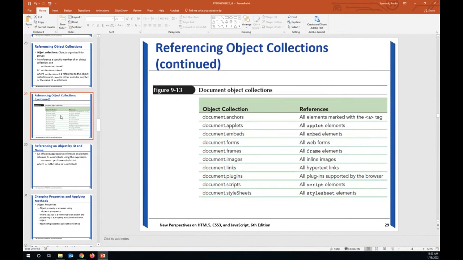So we see some examples here of object collections. document.anchors is going to have all elements that are marked with the A tag. document.forms, all web forms, and so forth through this. So if we want to reference those collections, this is how we would reference those, and this is what it would be pulling up.